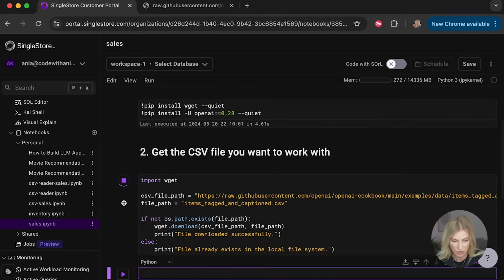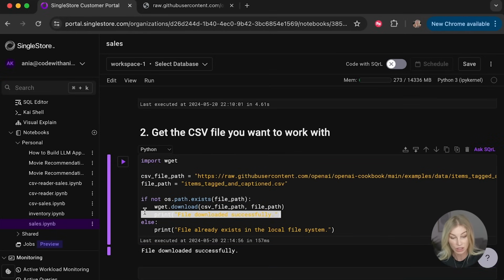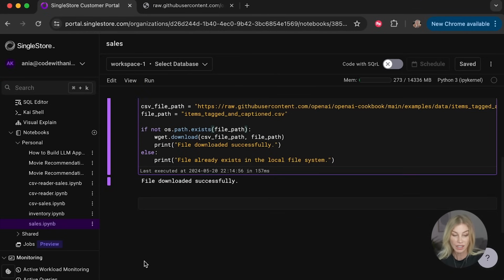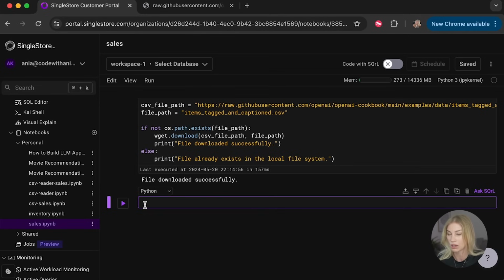Okay, and now we're just going to run it. So essentially we have downloaded the file successfully. So this took place because the path did not exist before. So essentially we downloaded the whole content of the CSV file path under the file path name. If it already existed, of course, it would say file already exists in the local file system. So great, that is done. We've got the content of that CSV file that we want to work with.